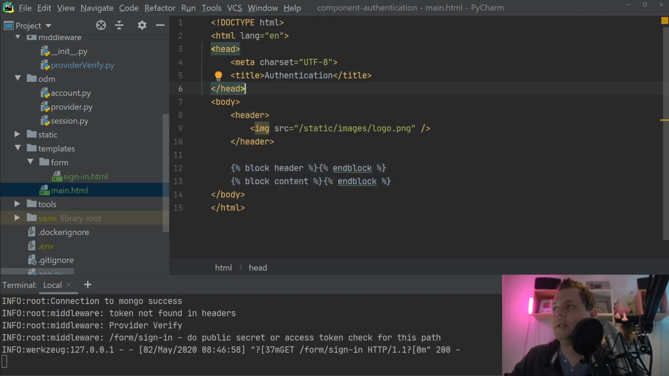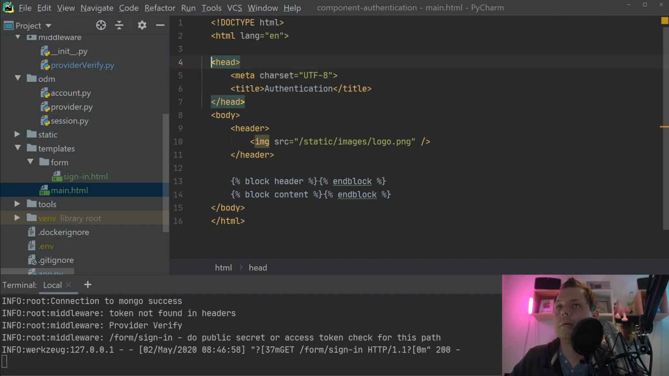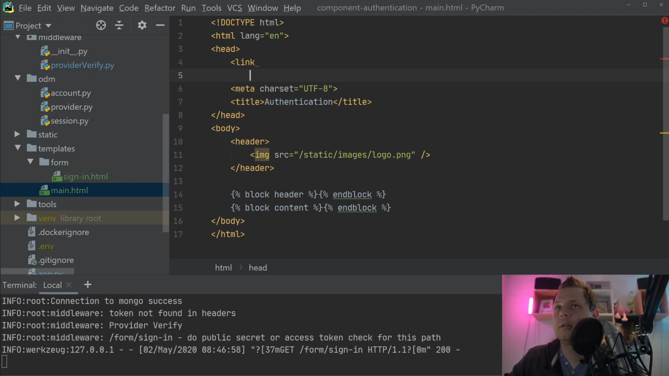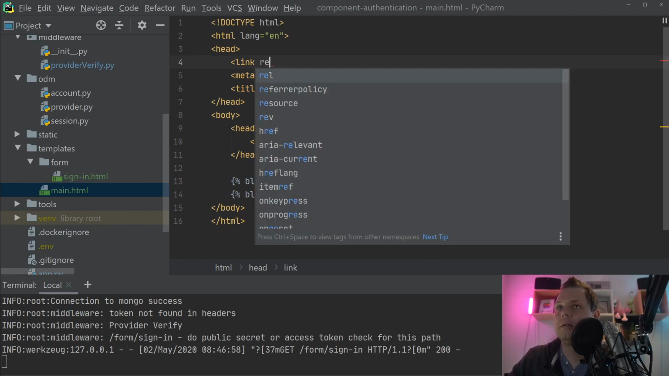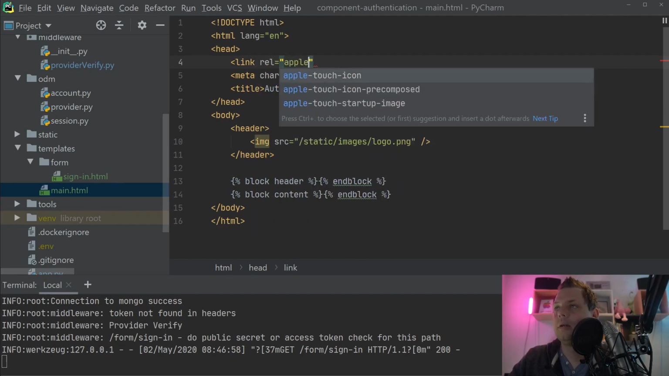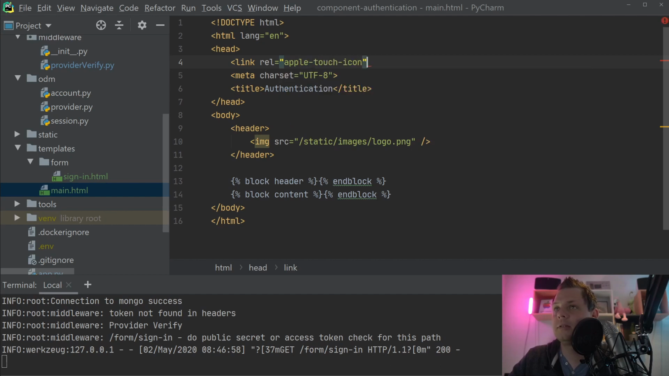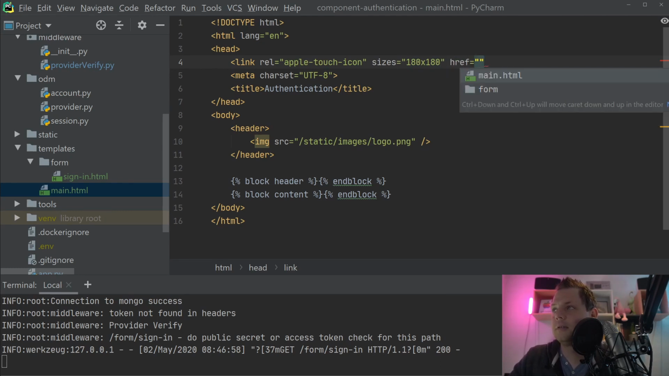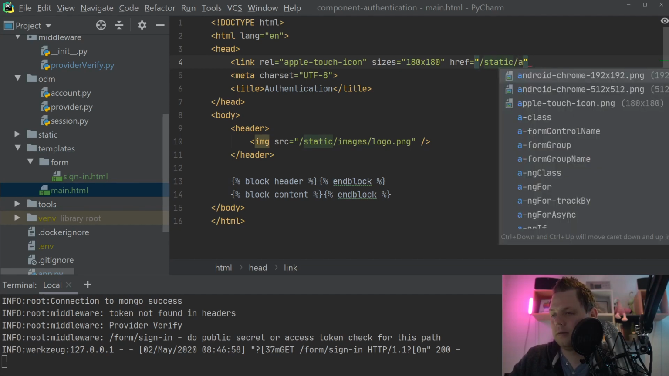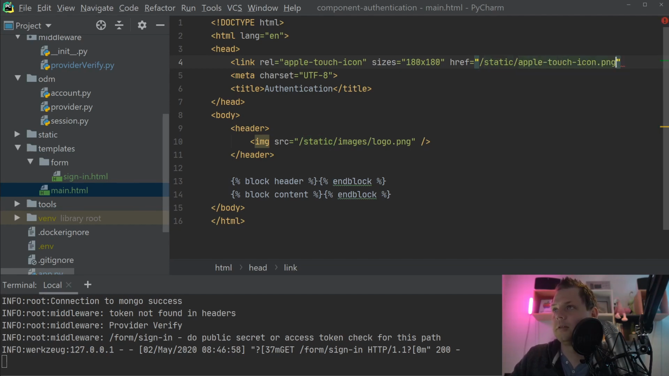Then we need a little bit about the Fiverr icon and something like that. So we're going up here in the top, and I'll just say link rel Apple Touch icon, yes, sizes is equal to 180 by 180, and href is static, and then Apple Touch icon. That's what we want here.